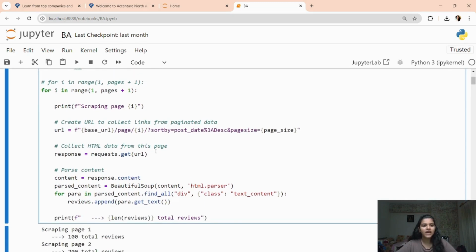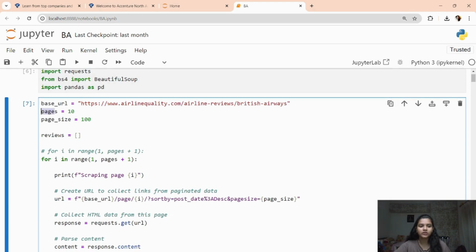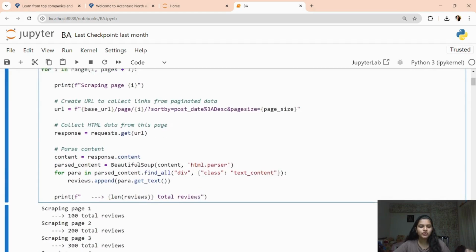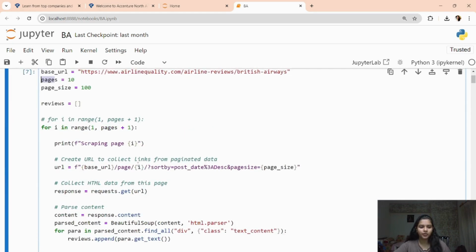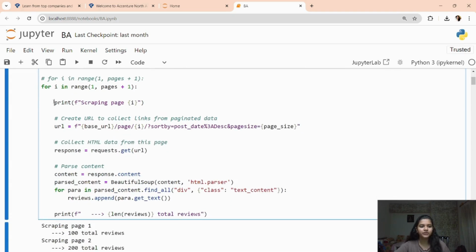After that, from page 1, I have to take all the reviews. So I have written a for loop: for i in range from 1 to pages plus 1. The page goes from 1 to 2, 3, and like that, for 10 pages it will go and scrape the data. Here I am printing the scraping of page 1. Actually the index is 0, but here it will show 1.